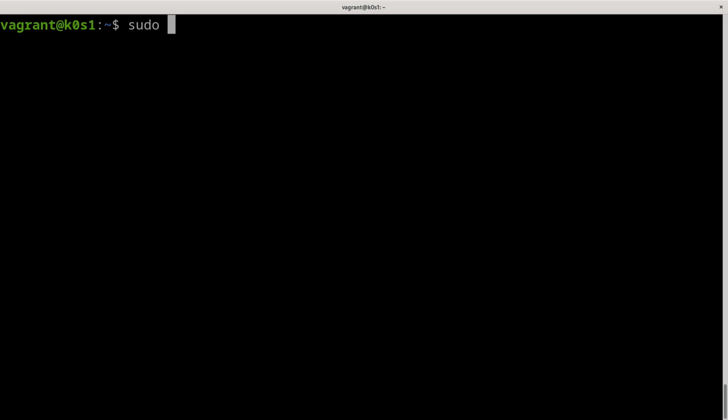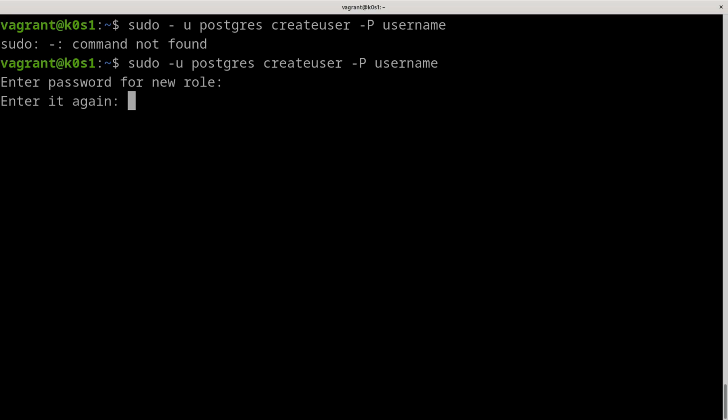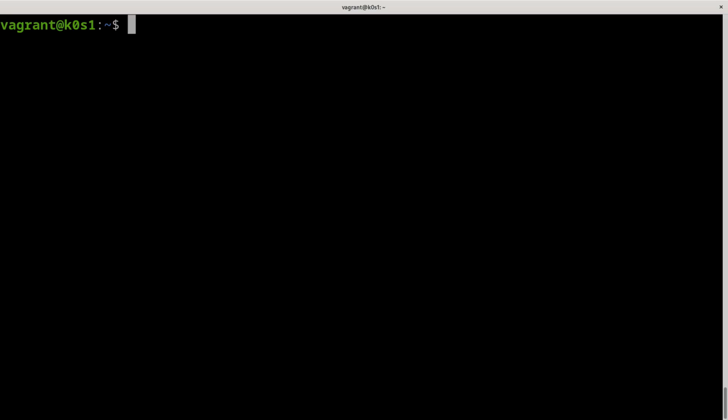To do that, I need to use sudo -u to become the postgres user, and I use createuser -P. I want to create a user named username, for example. Here I have a space, and I need, of course, to set a password for this user. So I just set password, for example. And after that, I want to create a new database, so with createdb, for example.